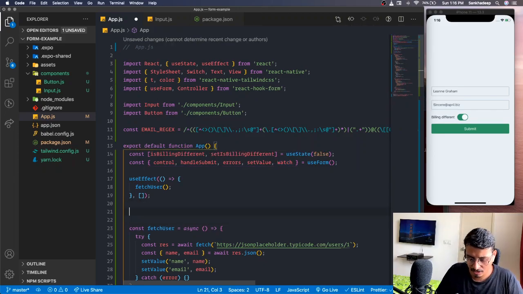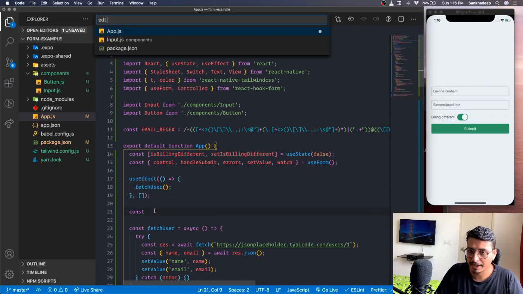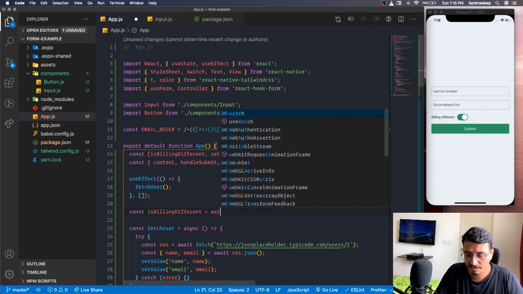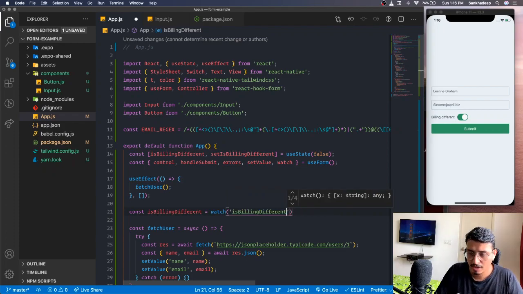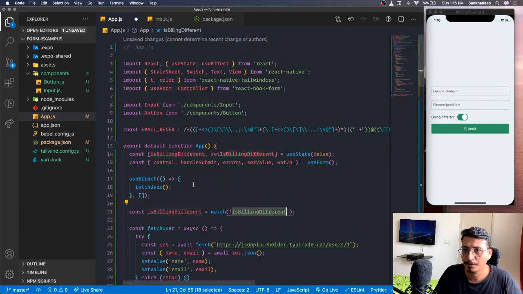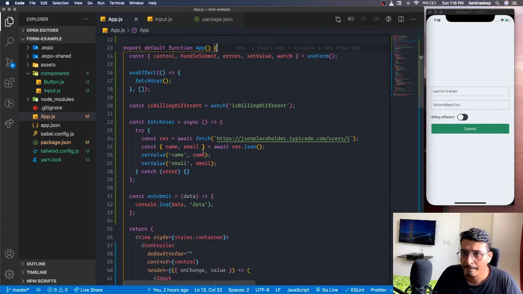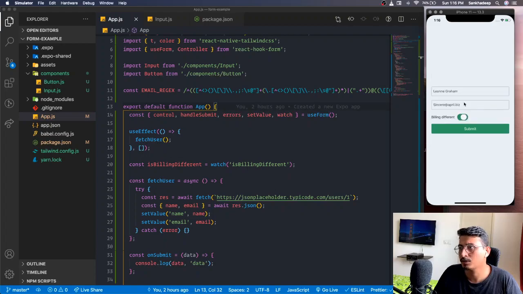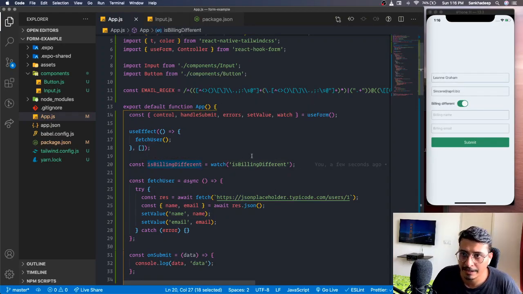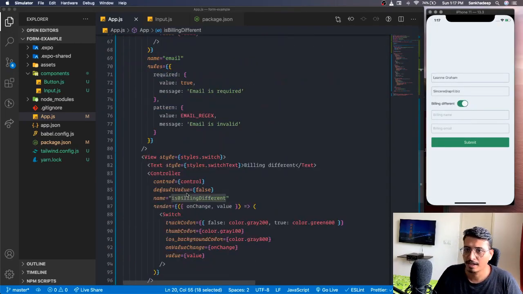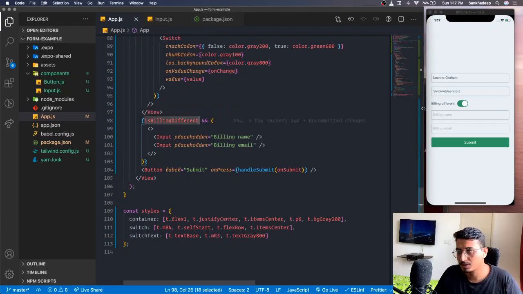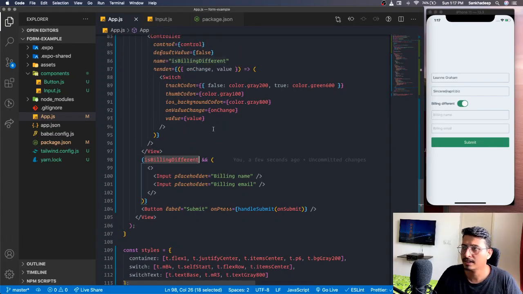So this is how we do it. Let us define a variable. It would be is billing different, and I'll watch for is billing different, right? This is the name that I have given to my form input, so that's what it will check. So I think I can remove this state value now, and that should work as expected now when I set it to true. Okay, now you see is billing different is watching the value, and when it turns to true, then we already have that condition where if it's true we render the other two fields. Yeah, I think that does it.